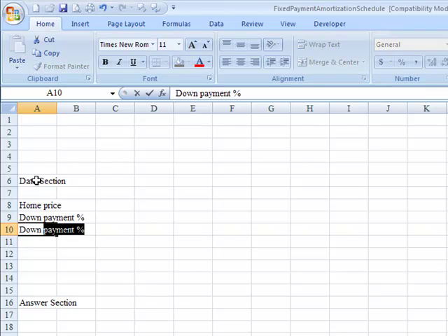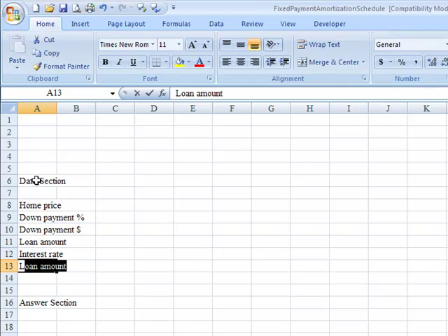We can then calculate the down payment dollar amount based on the information given so far. Another piece of information we can then compute is the loan amount, which will be the difference between the home price and the down payment. Next, we will ask for the interest rate and the loan period, and we'll ask that it be put in years. We don't want it input in months. And we'll put it in, and then we can compute the payment.